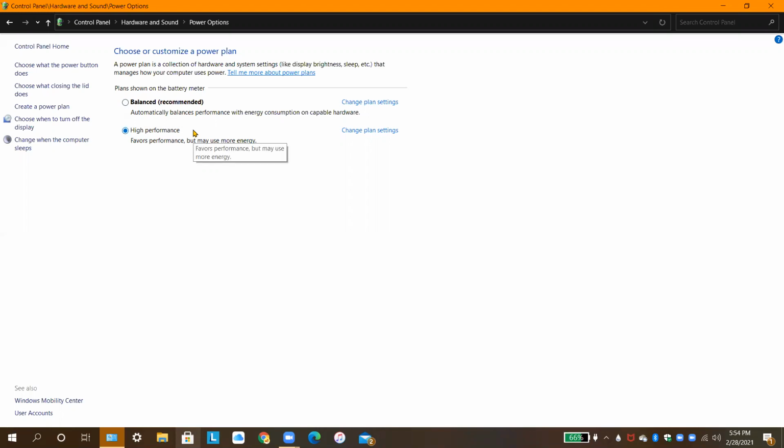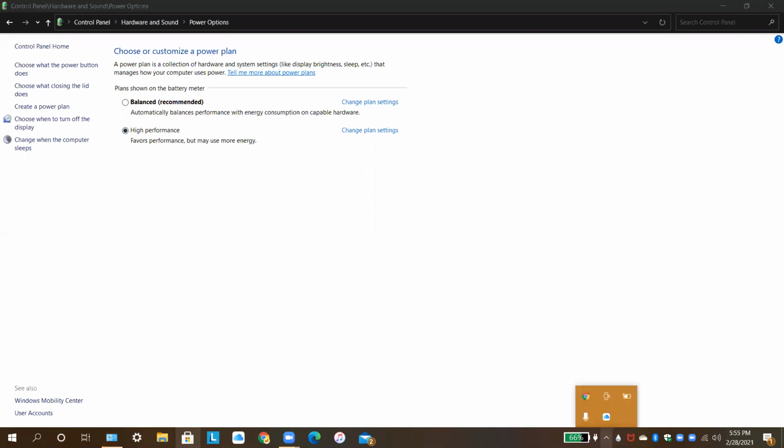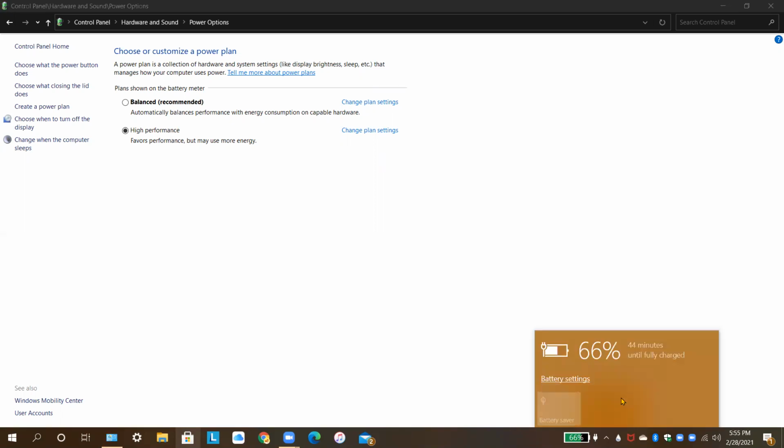Another bonus that laptops have is if you click on the battery icon, if your computer supports it, you'll see a slider that you can drag all the way up to high performance, and your computer might become faster. Note that some computers like mine won't support it.